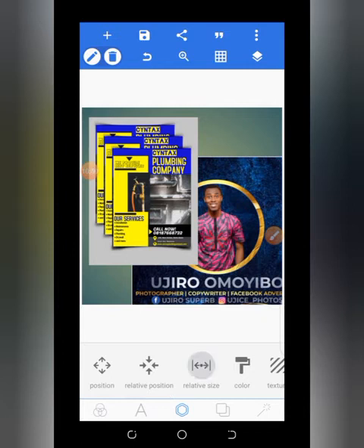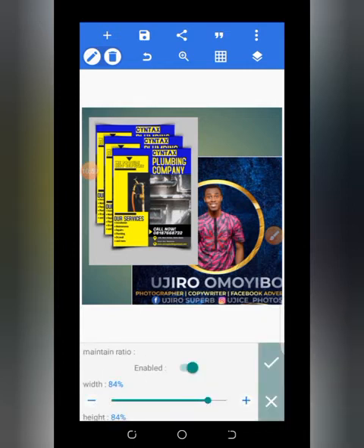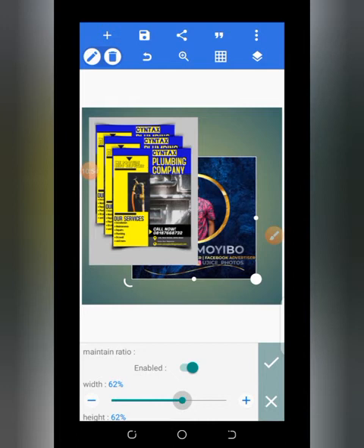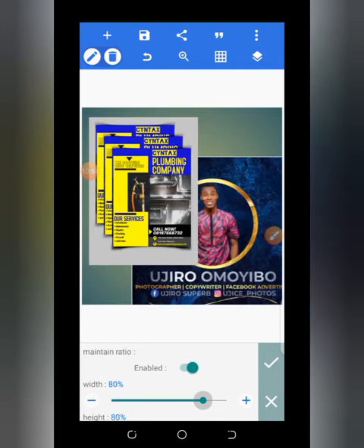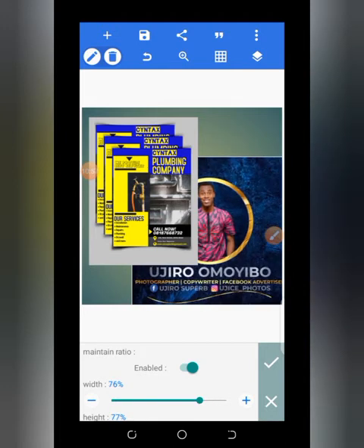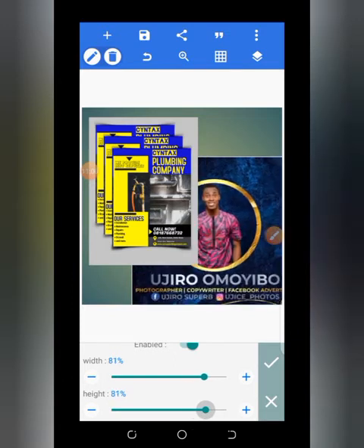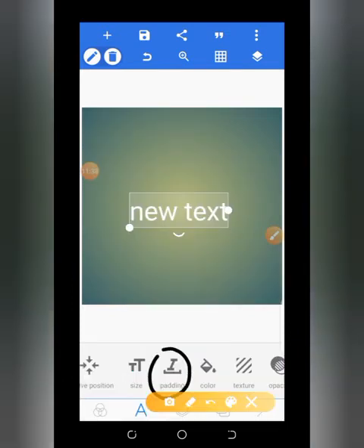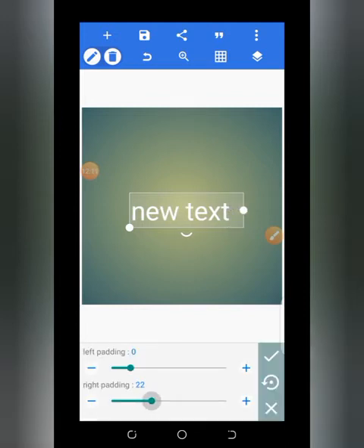Relative size is used for giving your image the right size that you want. You can choose to increase the width or the height. Padding is used to level your text very well. Notice that the last T is too close to the white dot. So if I drag the padding right, it will have more space. Same with the left hand side.